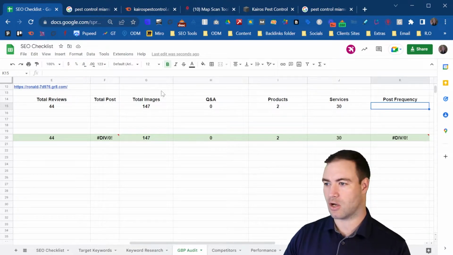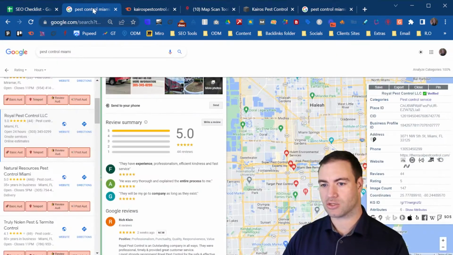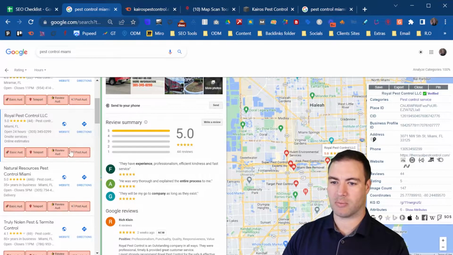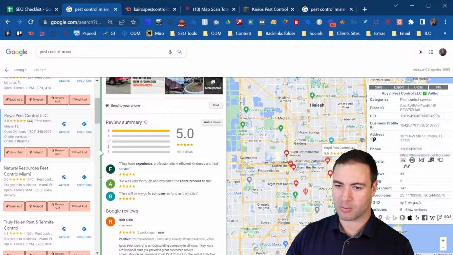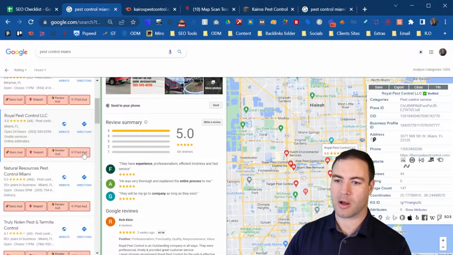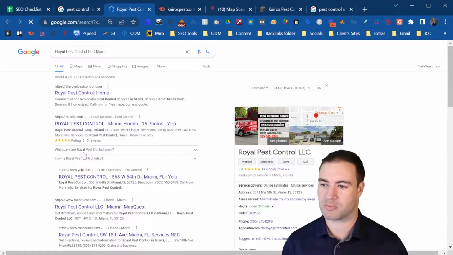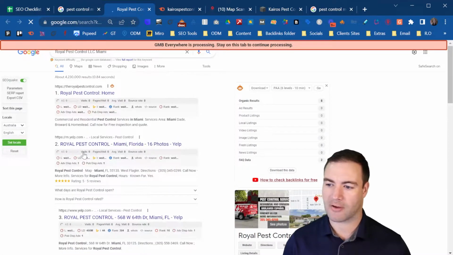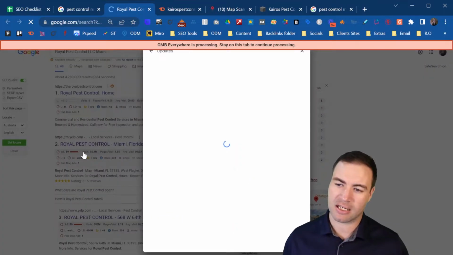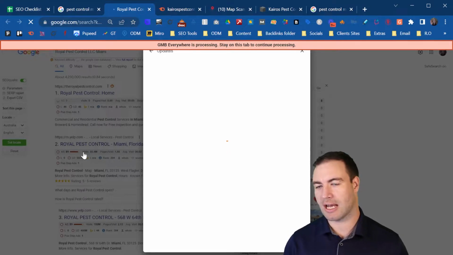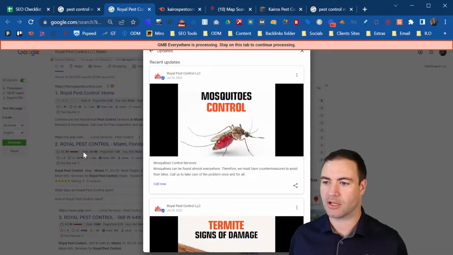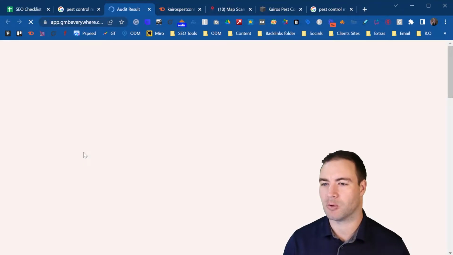Now let's look at the total posts and the total frequencies. To do that, we need this bad boy right here. So we're looking at Royal, we're clicking on post audit. This thing's going ahead and it's going to look at the Google Business Profile posts. Assume that they're going to have them because they've got products listed on there. So they seem somewhat savvy and they're ranking number 1. You don't just mysteriously rank number 1.